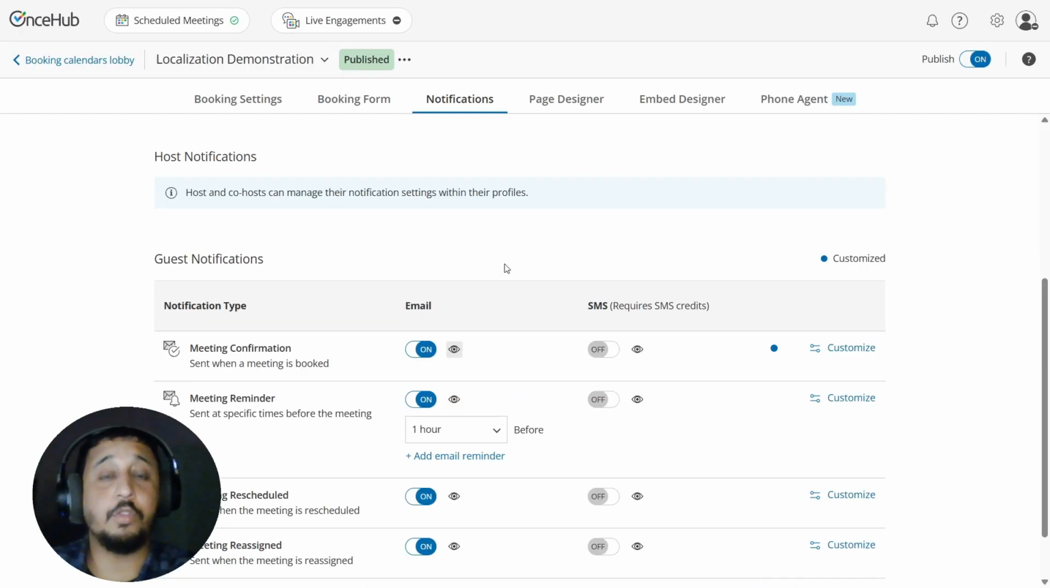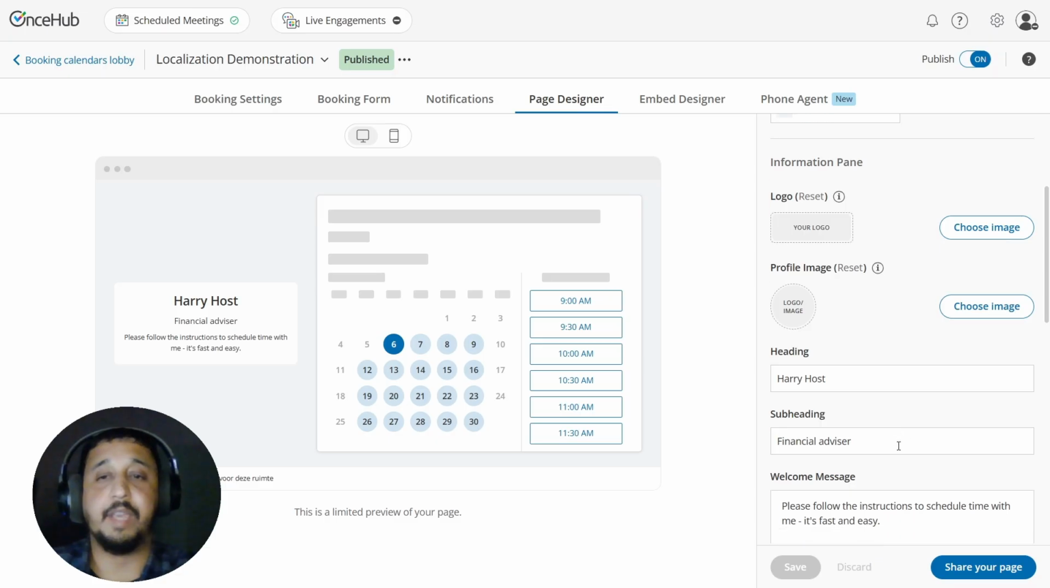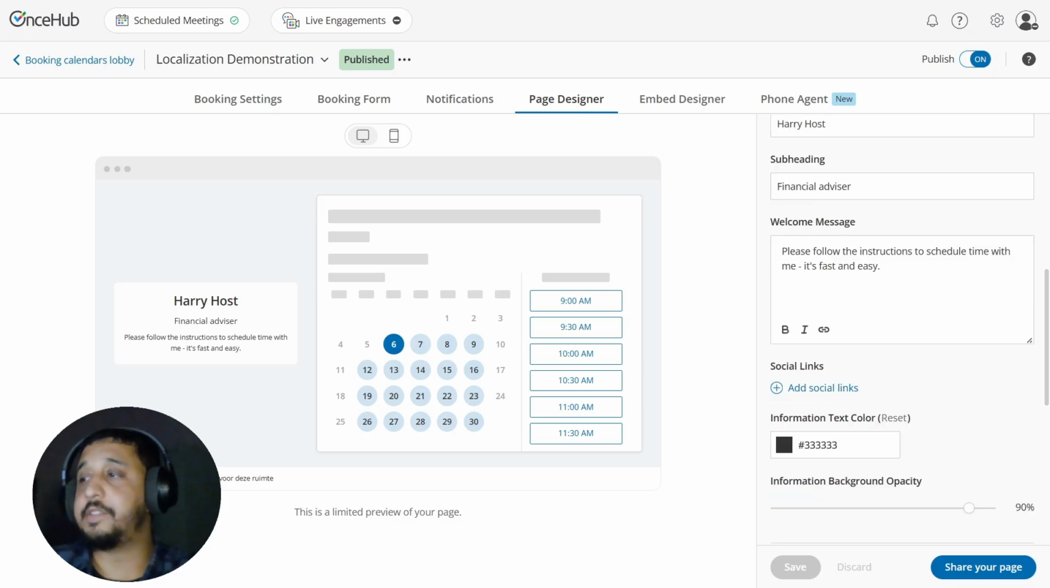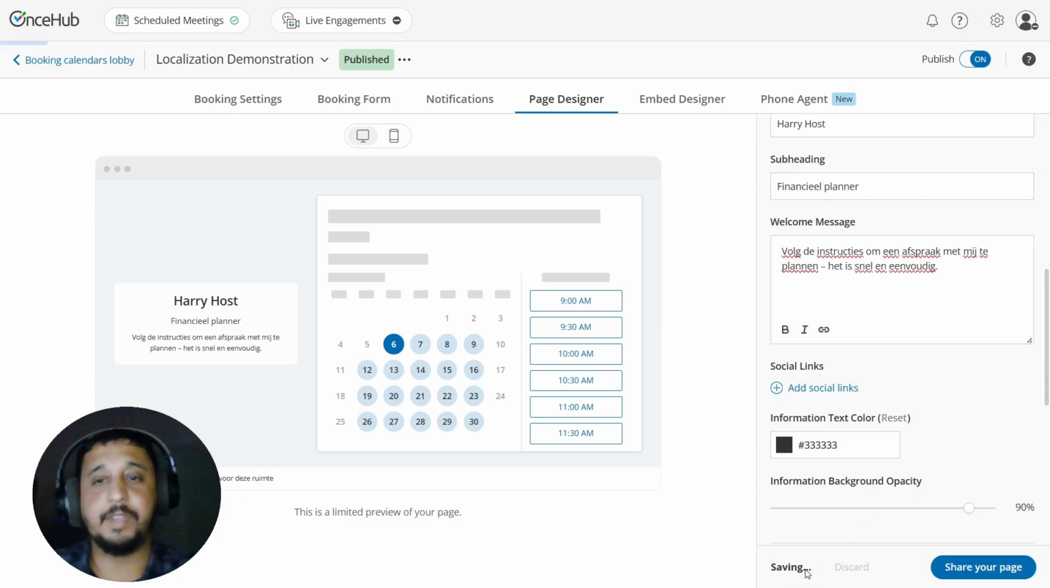Now, with that done, next up is the page designer. The page designer involves a lot of customization. So you can go ahead and enter the name in the heading, and then let's say it's a financial advisor. We can go ahead and change this, and let's take the information in Dutch and replace it. And similarly for the welcome message, which can be customized, and save.